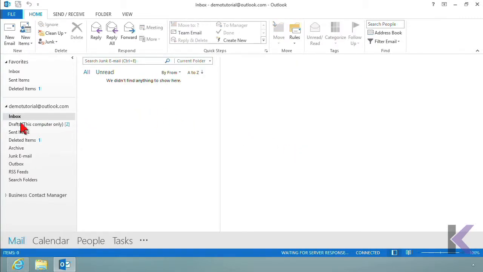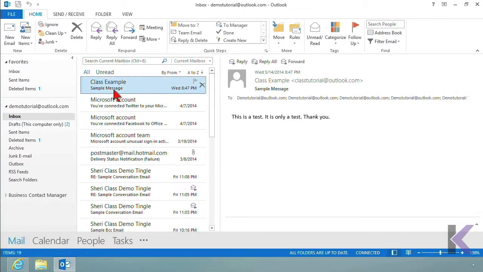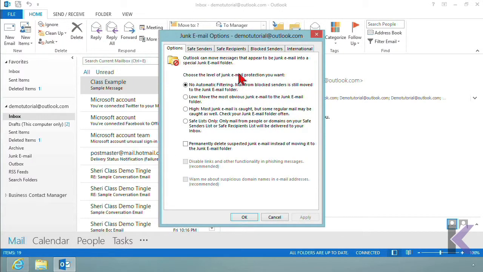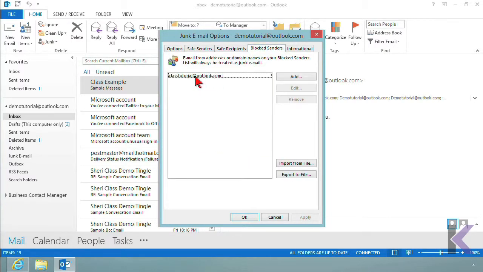I go back to my inbox. There's the email right there, the classtutorial@outlook.com. But let's just double check something. I want to drop down junk, and I want to go back to the junk email options, and I want to go to block senders, and look, it's still there in block senders. So I want to ensure that this is no longer blocked.